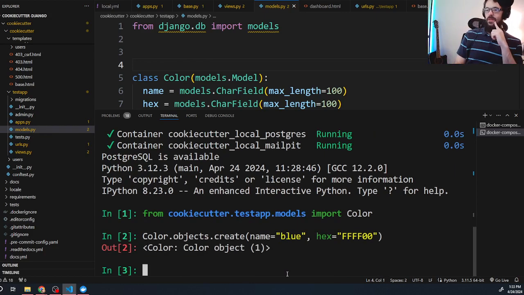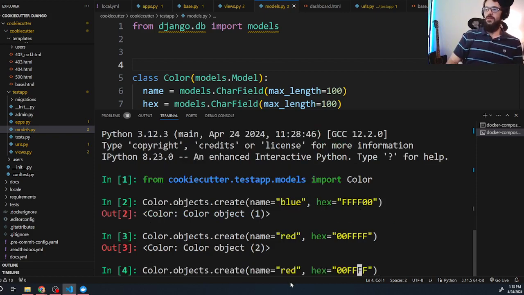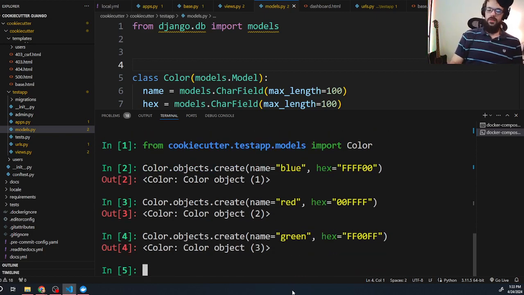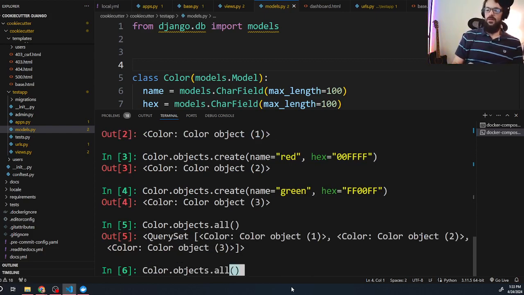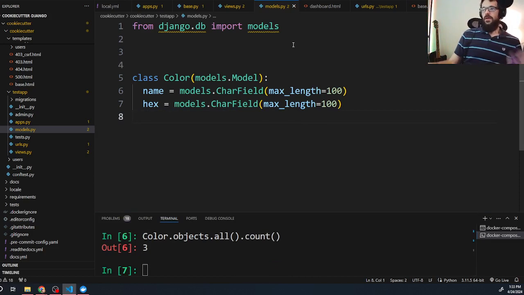We'll never even. Oh, we could play with it. If I got some time here, we can play with it. But I might not have gotten them right. So red, R, so FF, and then right there, and then we'll say green. Okay, Color.objects.all, count, got 3 colors, cool.